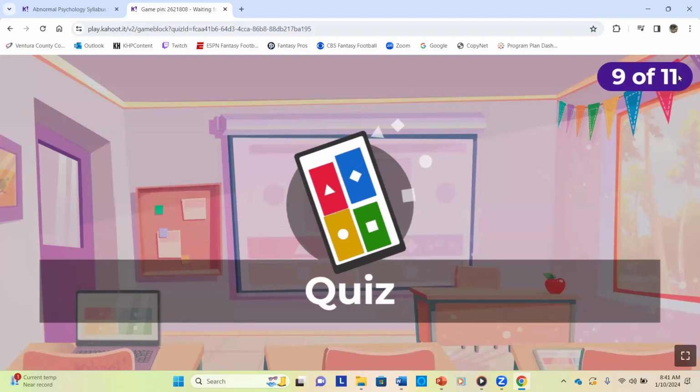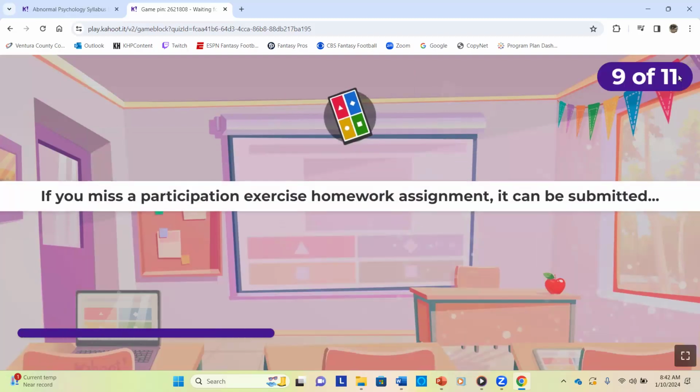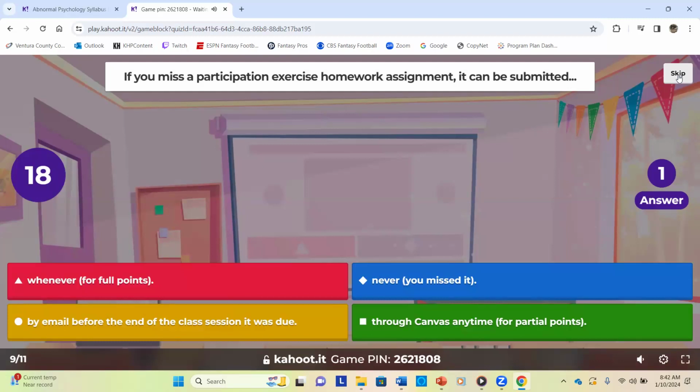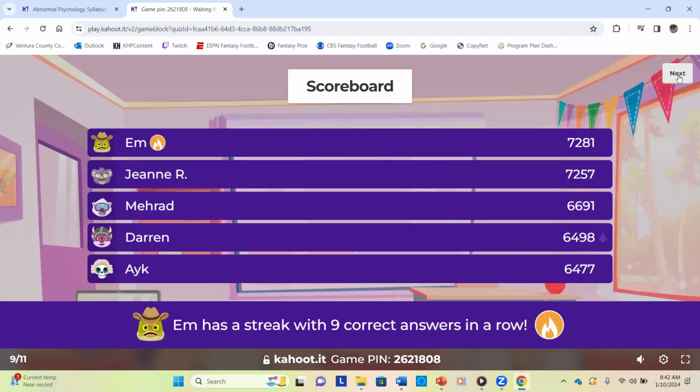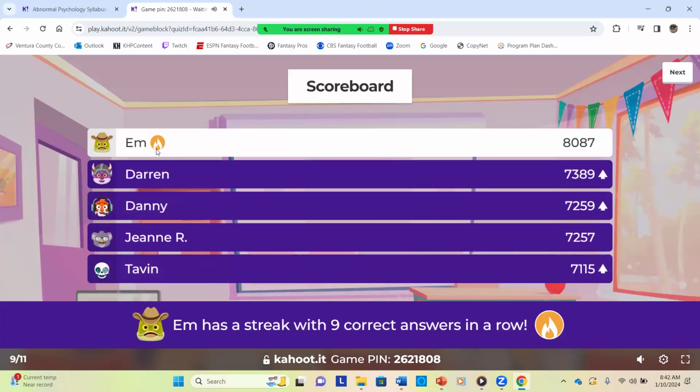New leader. Number 9. If you miss a participation exercise homework assignment, it can be submitted whenever for full points by email before the end of the class it was due, and then all right. Yeah. So if I give you a homework assignment, you can still email it to me before the end of the class session in which it was due. So again, if you're going to miss, make sure you reach out to me or another classmate. Oh, look, you have a little flame next to your name and everything. Very nice. All right. Next.